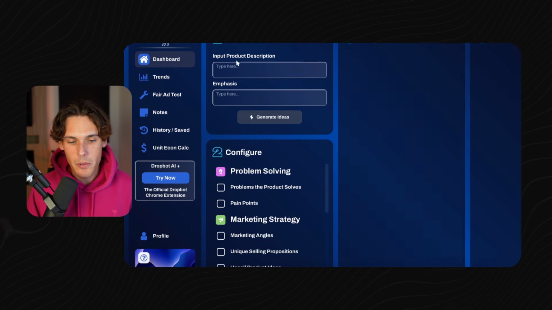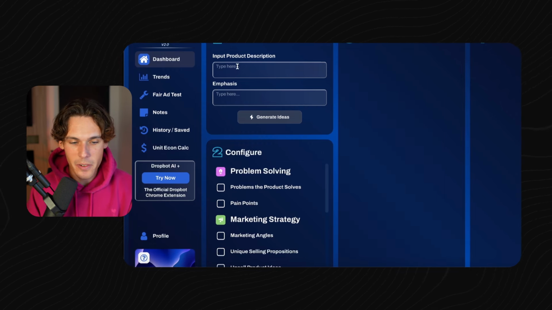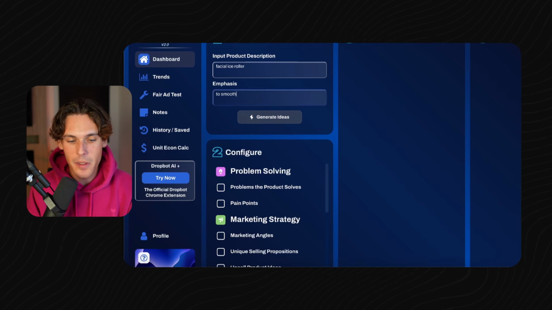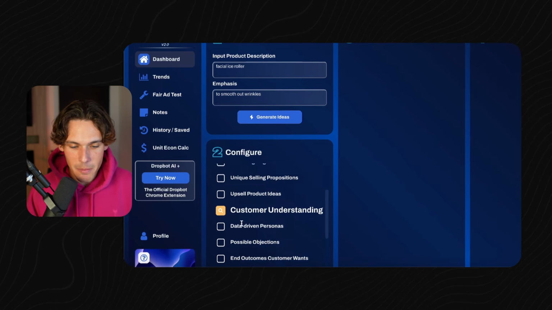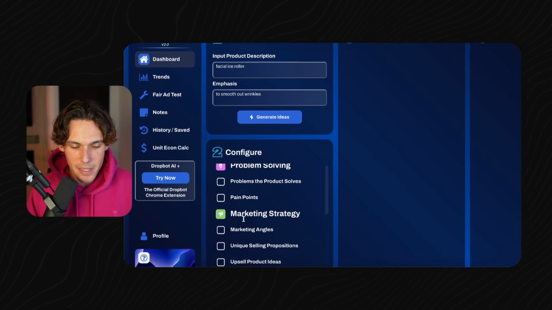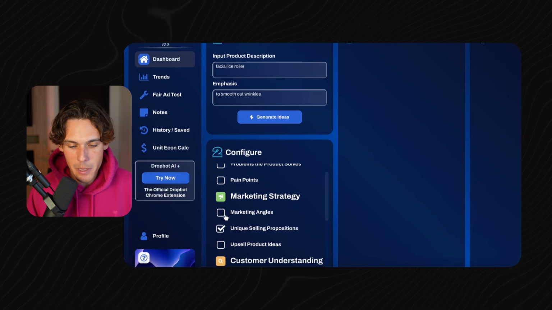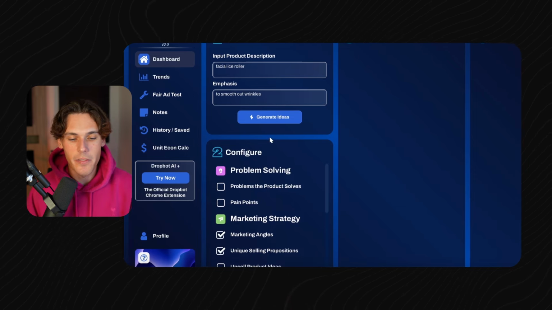So let me just grab one real quick from Dropbot. This is where I get all of my generative ideas for marketing. Facial ice roller. And let's say our angle was to smooth out wrinkles. That's the benefit of it. So I want something snappy or small, maybe a skimmable header for the website, or a unique selling proposition or a marketing angle. So I'm going to click off those and hit generate.